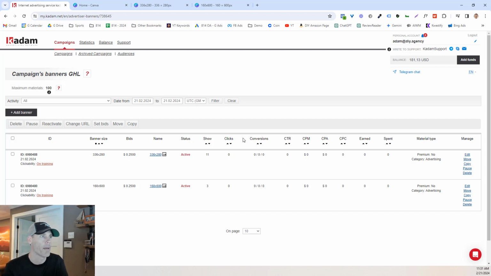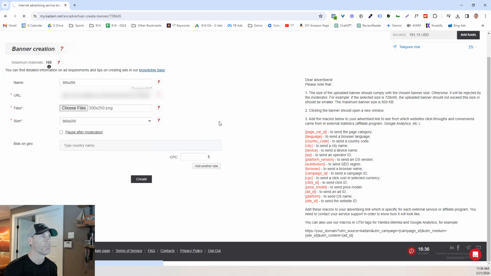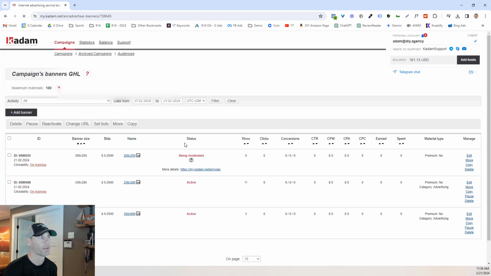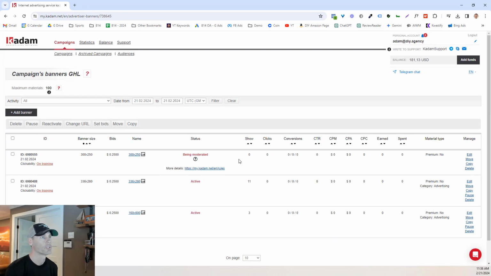So let me finish doing that. Okay, so once you've uploaded it, you will just hit that create button. It'll load and it'll take you to a screen like this where it goes into a period of moderation. As far as clickability, it's just telling you that it's on training, which means that it's kind of in a learning stage. So what I've done is created 3 different banner ads: a 160 by 600, a 336 by 280, and a 300 by 250.